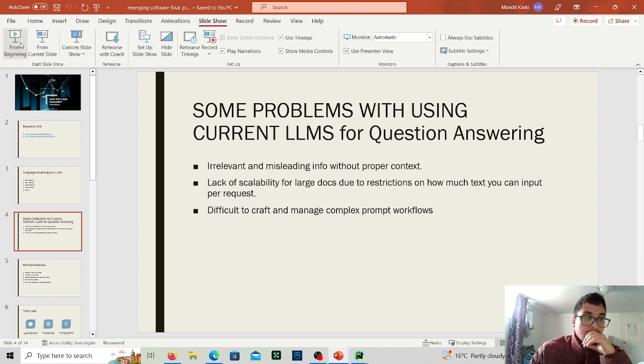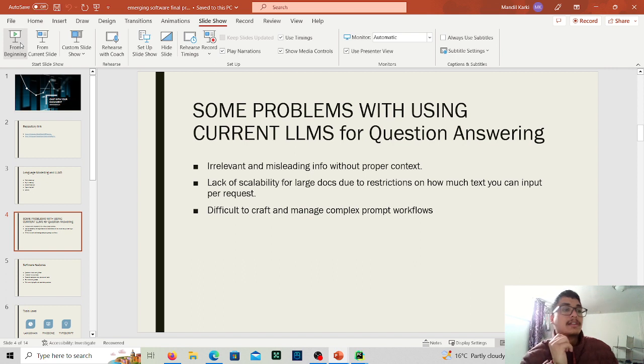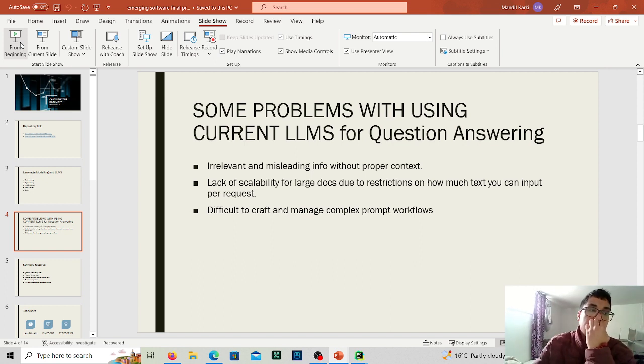The next thing is a lack of scalability for large docs due to the token restriction. The tokens in ChatGPT have a certain limit, and once we ask a longer question, it gives us a message that the prompt is too long, could you shorten your context? This is handled because we can talk across multiple PDFs and thousands of lines of text. So that's a good use case for your business.